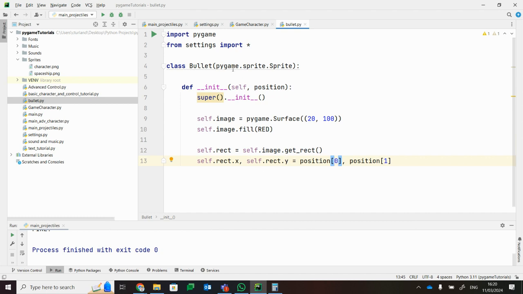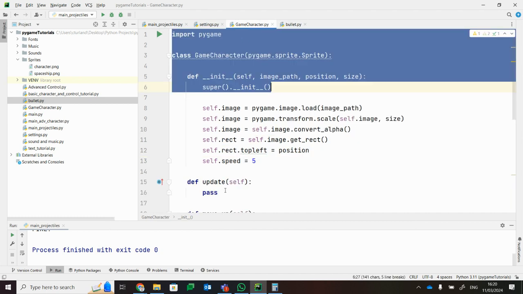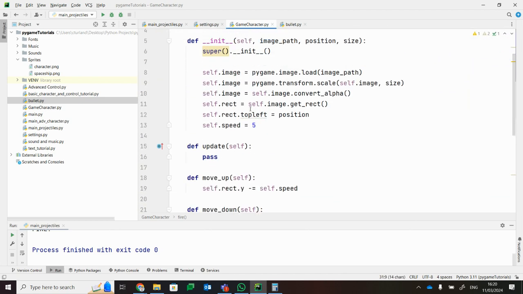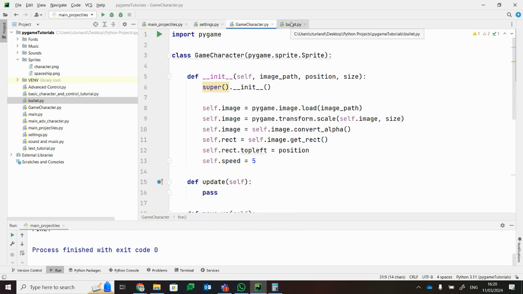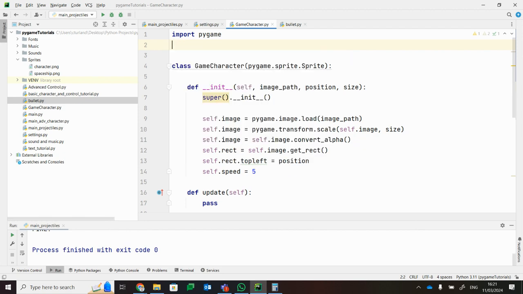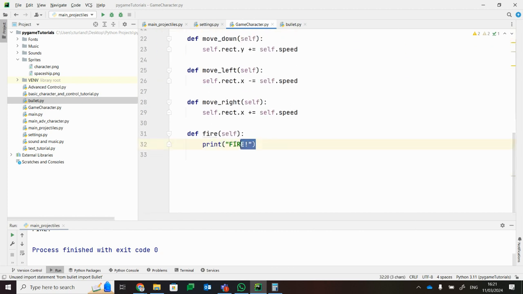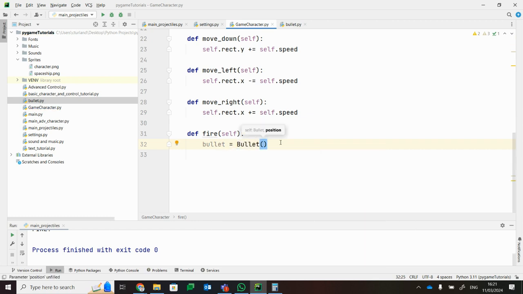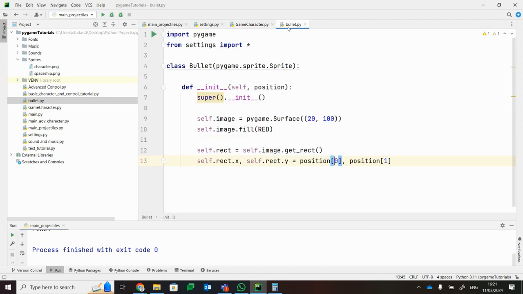Right, back to the game character. Here, rather than printing fire, we're now going to create a bullet. And we're going to need access to that from here. So I'm going to say from bullet import bullet class. Okay, we're going to create a new bullet here. And if you remember, we've got to send it a position. Okay, we've just got one piece of information that it needs to know.